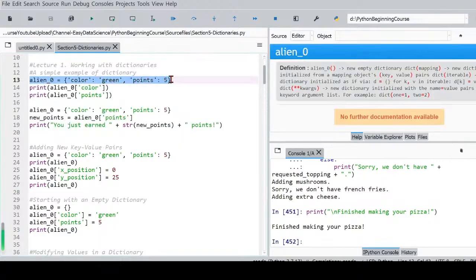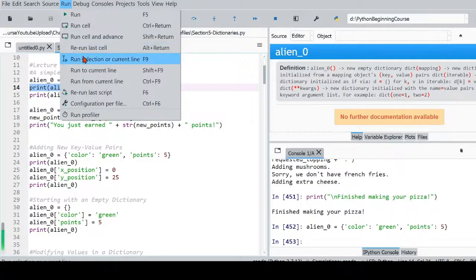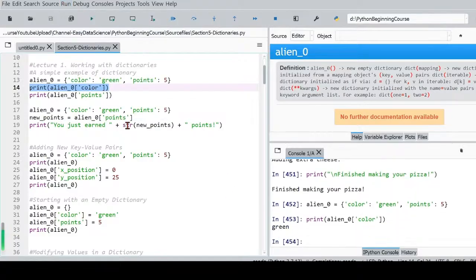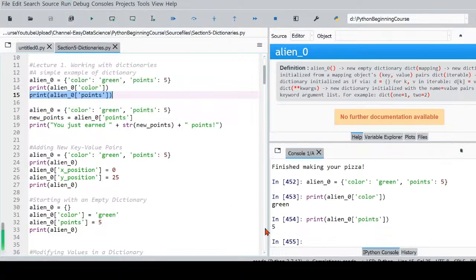So alien_0 is a dictionary with two key-value pairs. And we can print out the value of this dictionary's color. Its color is green. And we can print out the value of points. Points is 5.